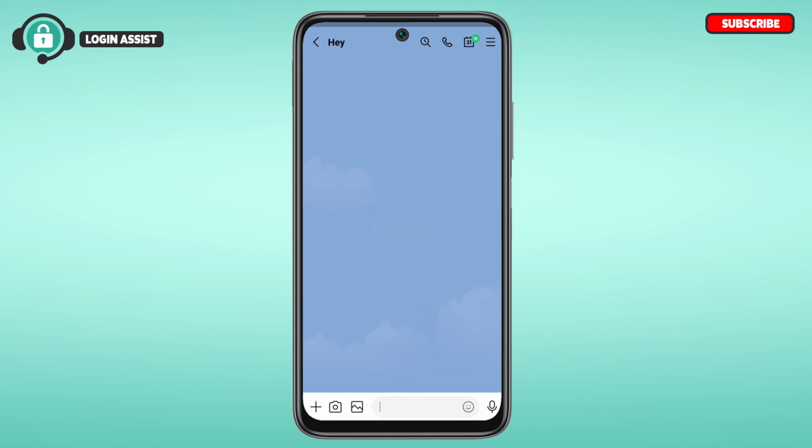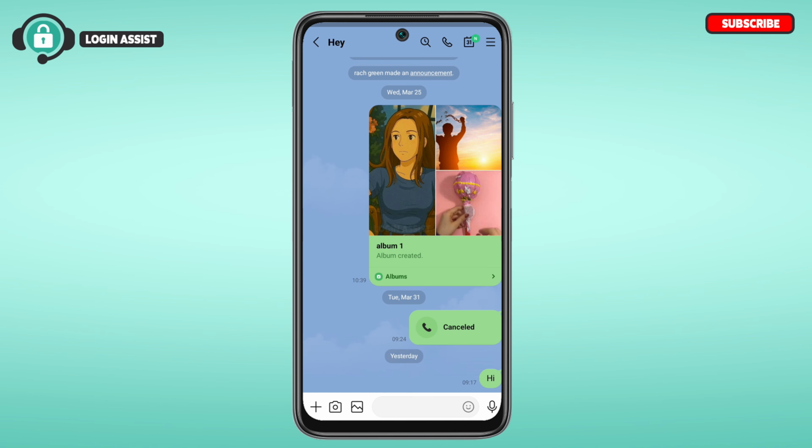You'll simply have to tap on it. This user is already added in mine. Otherwise, you'll be able to find the option for add. Simply tap on it and the friend will be added. So that is how you add friends online in the app by QR code.